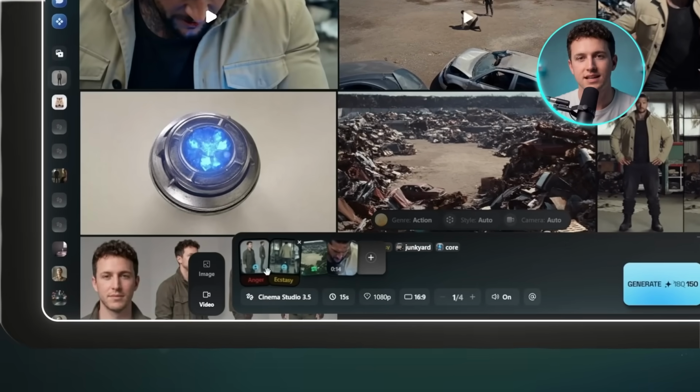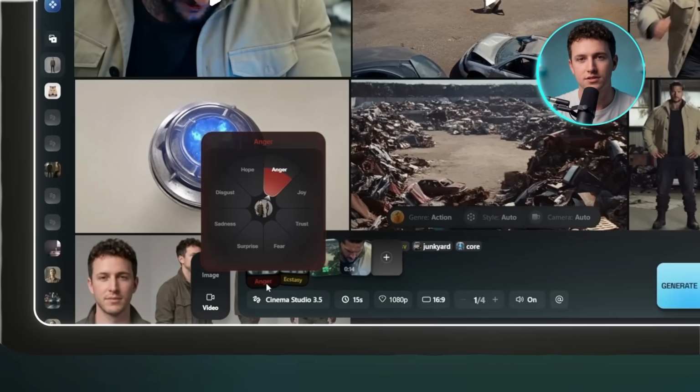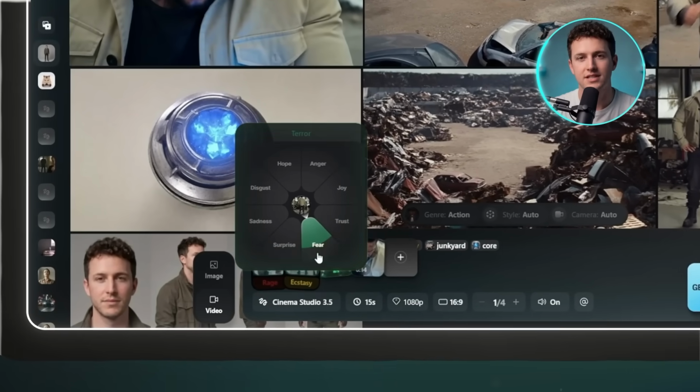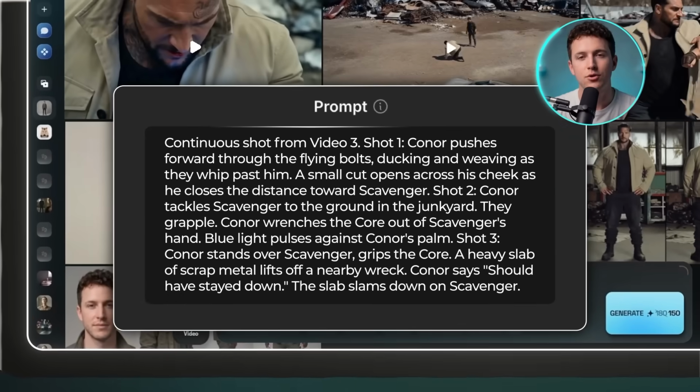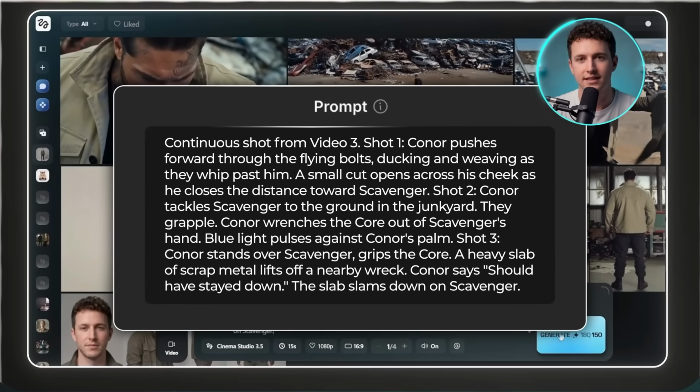Every other reference and setting stays the same. I'll just switch the emotions. Connor to rage and Scavenger to terror. The power has shifted again, and the emotions need to reflect that completely. Let's generate.